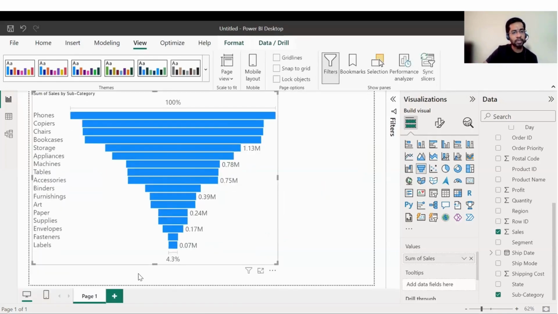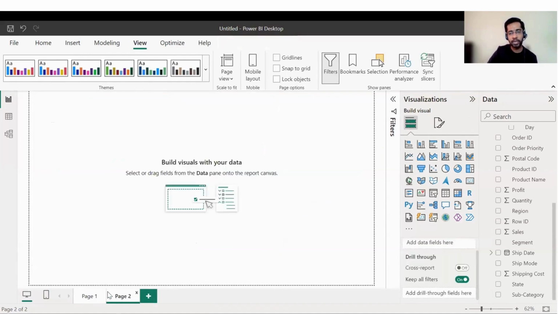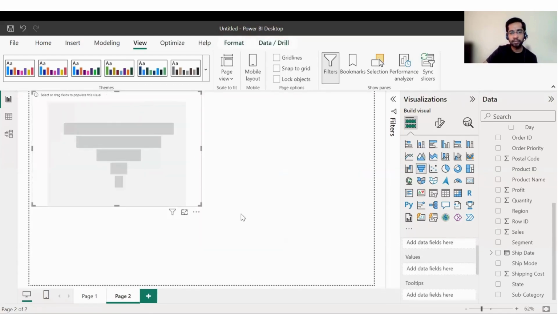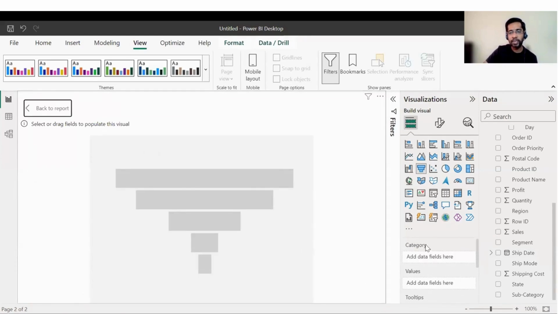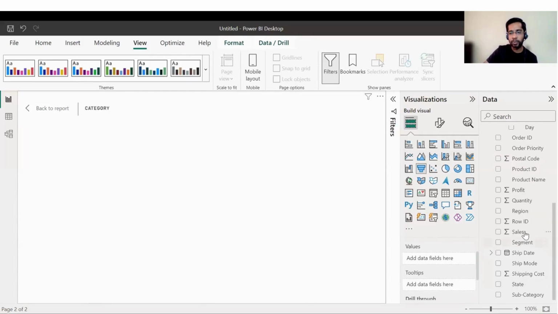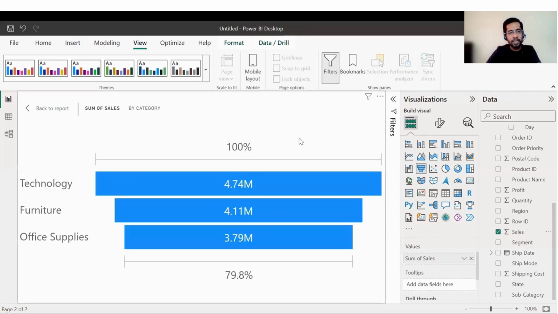Let's understand it from a simple example. On the next page, again, I will try to create a funnel chart for you. If I click on this funnel and increase the size, then in the categories, I know that I have this categories field where I have only three values. So I can drag and drop it over here in the categories, and in the values, I will put sales again. So now the overall sales that I have is 12 point something million.